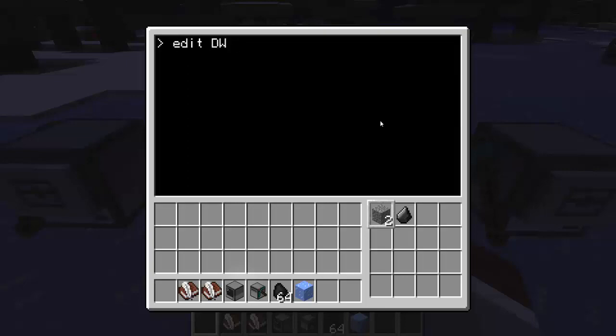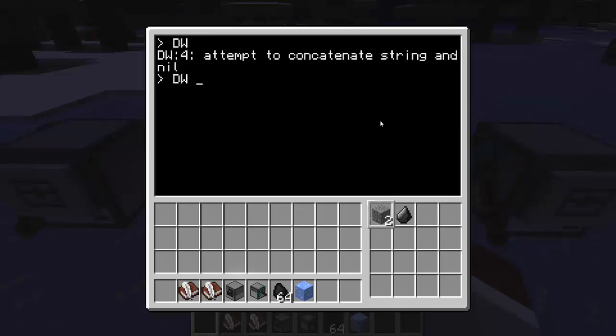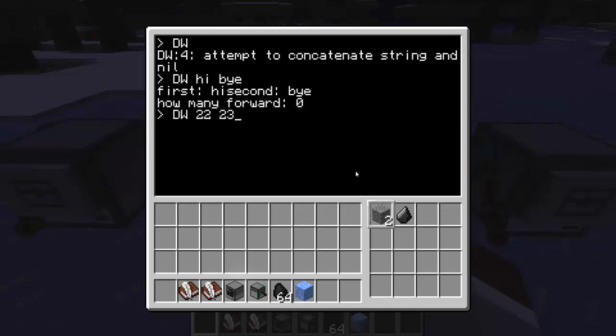Now, if I just type out DW, it comes up with an error. There's a good reason for that. If I type DW and then a couple of words like hi, bye, it comes up with this. Also the code right here. How many forward? I'm going to put 0. Now as you can see, it says first, hi, second, bye. That's literally saying that the first word, or first number or word in this case, is hi, and the second word is bye. Just for those who are interested. It can also work with numbers, 22, 23. See? First number, 22, second number, 23. Now, 0.